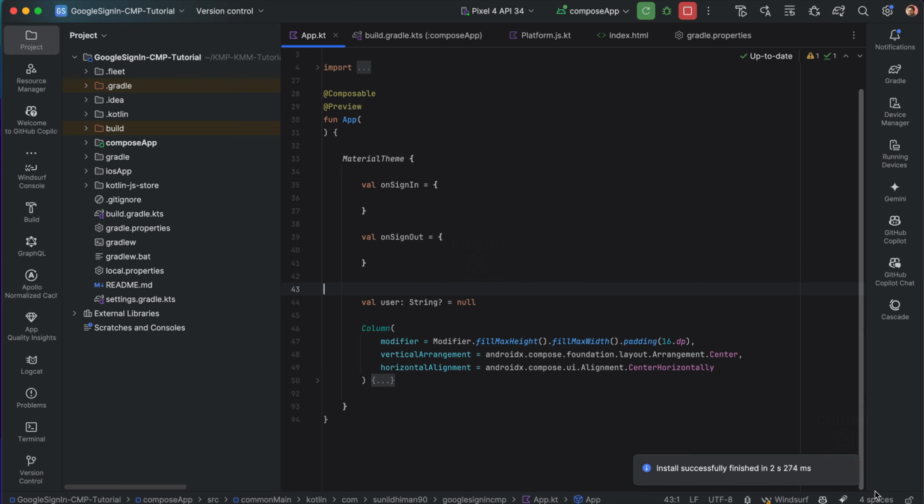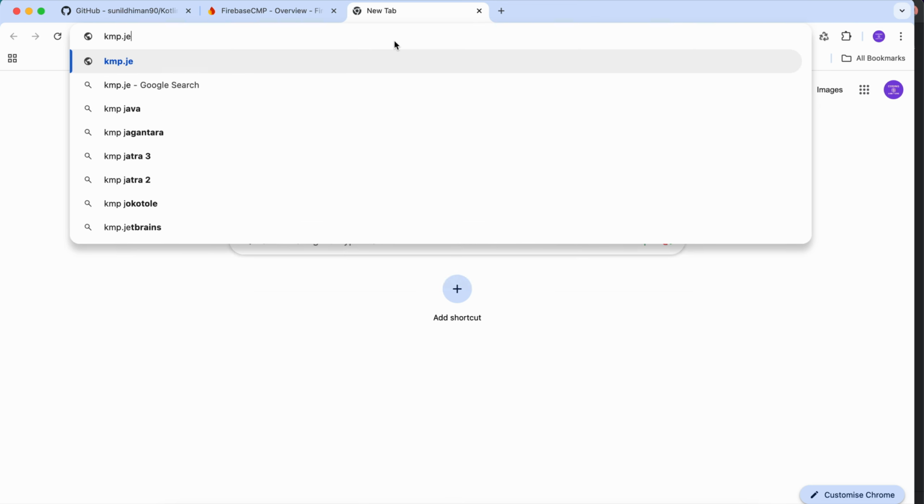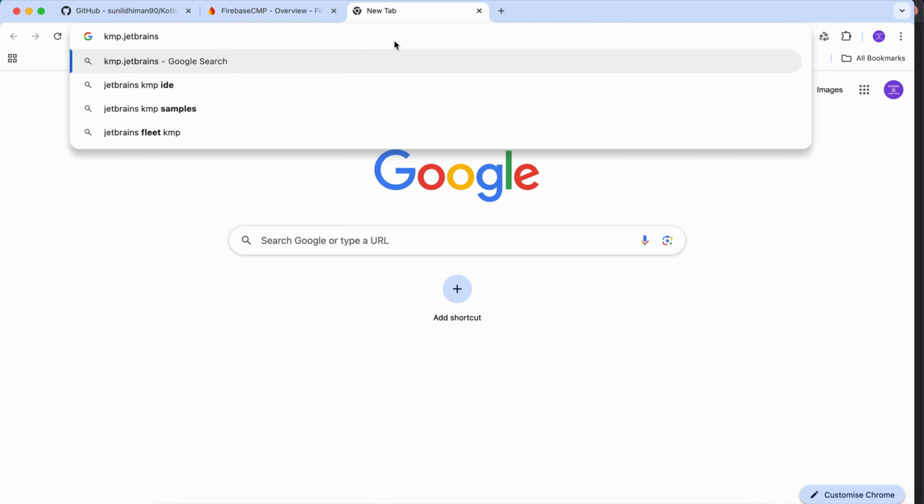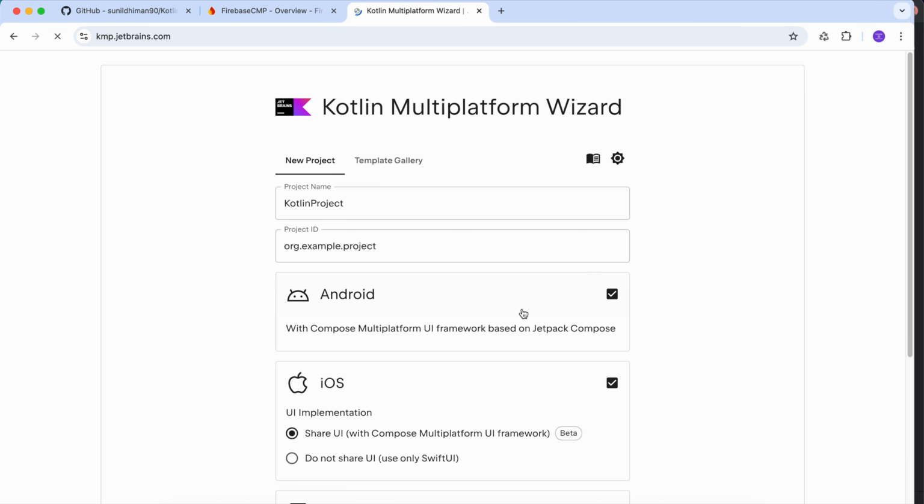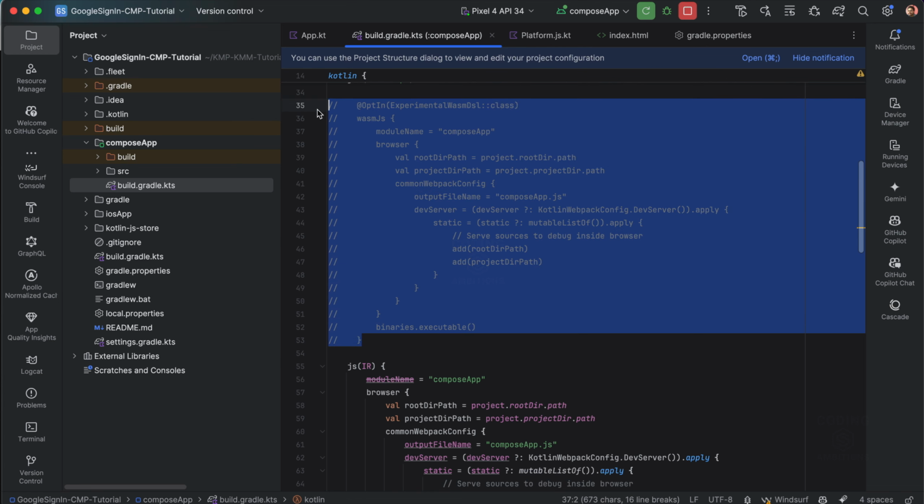So first of all, I have assumed you have created the project, a simple project from kmp.jetbrains.com. From here, you can download the project with all the source sets which you want to support. After you have downloaded the project, we need to do a few initial setups because this library does not yet support wasm.js. So I commented out that section.